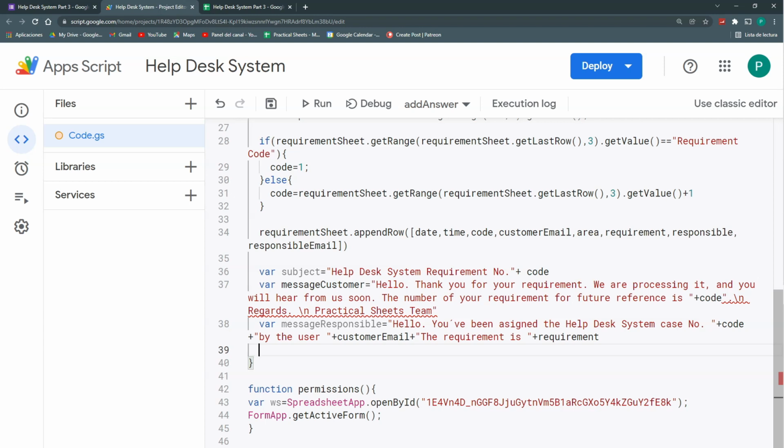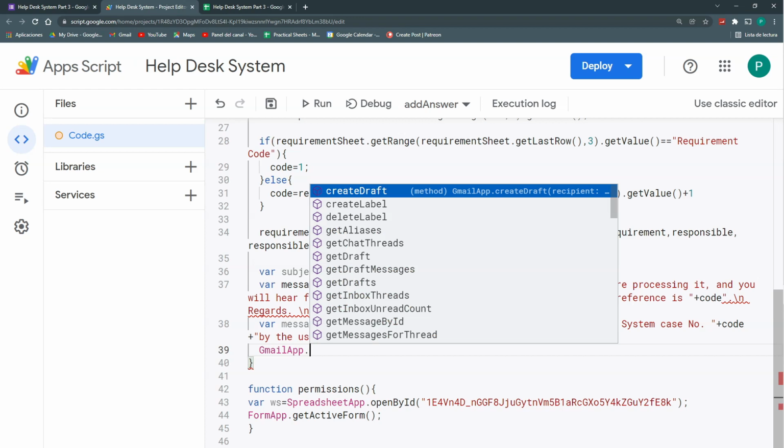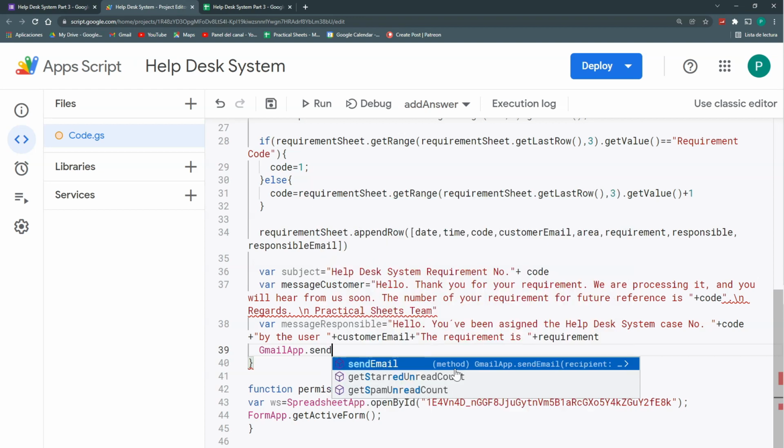We have the subject that is the same for both, and we have the customer message and the responsible message and the emails. So we're going to have two different emails. For sending emails, we're going to use this Gmail app, although we could use also the Mail app. It's up to you. It has very, very small differences. And we're going to use in both the method send email.